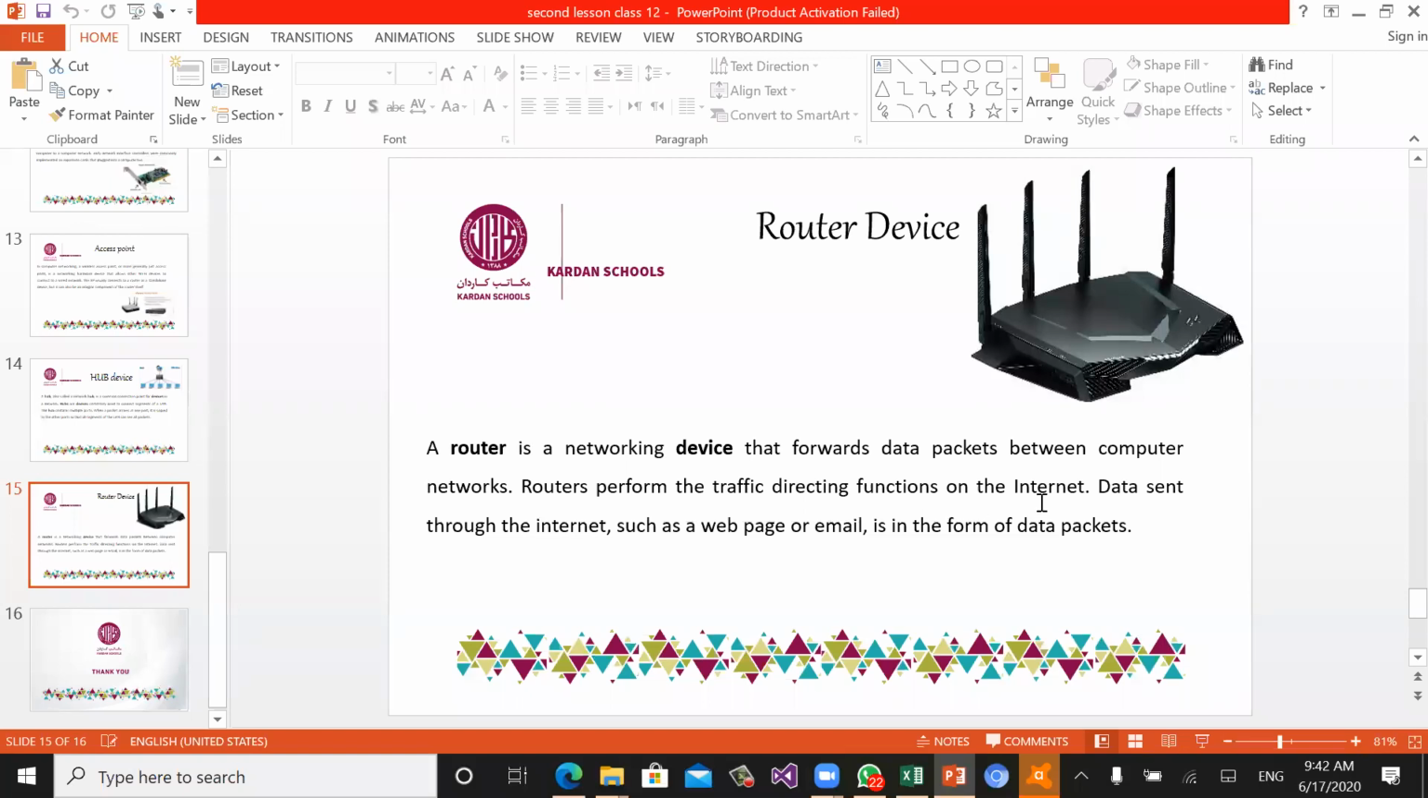It means when we have different computers and different connections, a computer sends data to a router, and this router controls and manages which data should be sent to which computer and at what time. I mean, managing the scheduling of sending and controlling the packets is very important and is done by the router. Routers perform traffic directing functions on the network. Data sent through the internet, such as a web page or an email, is in the form of data packets.